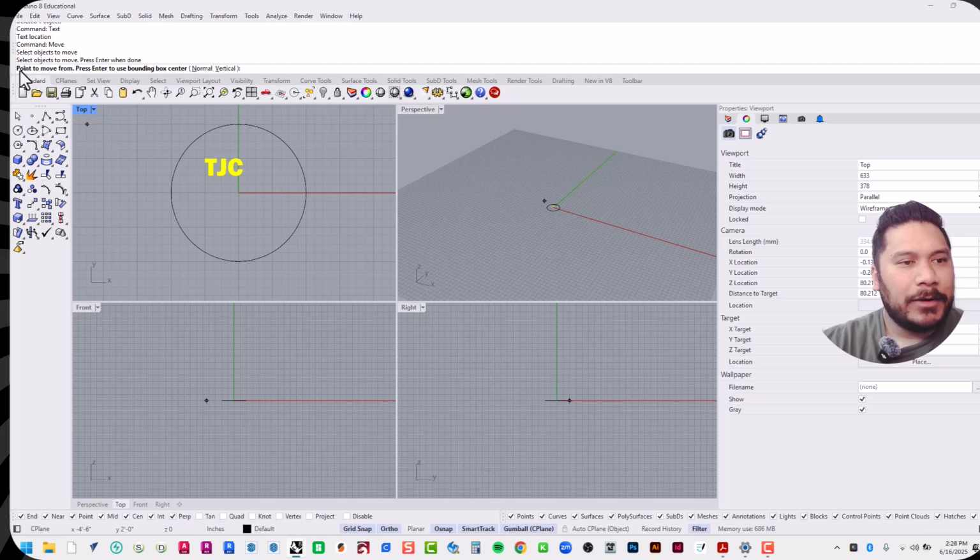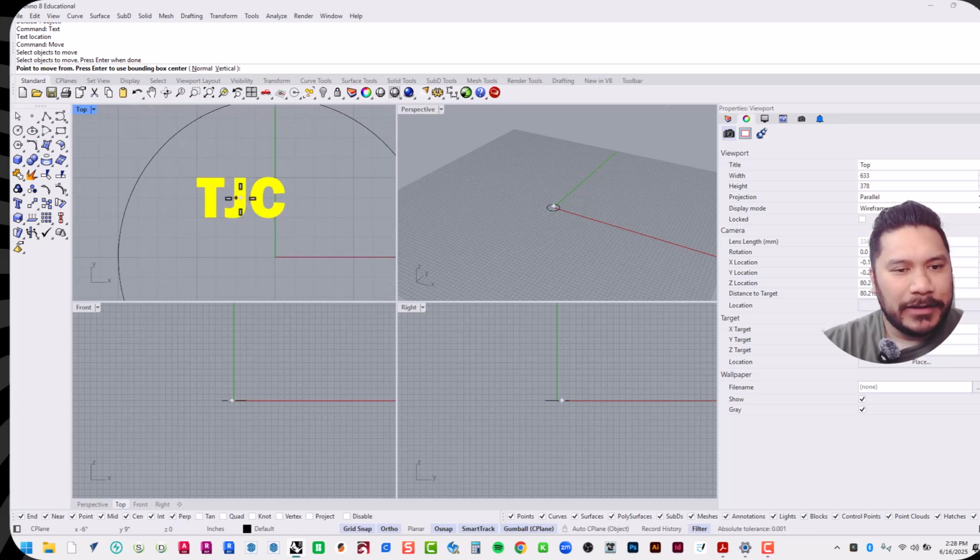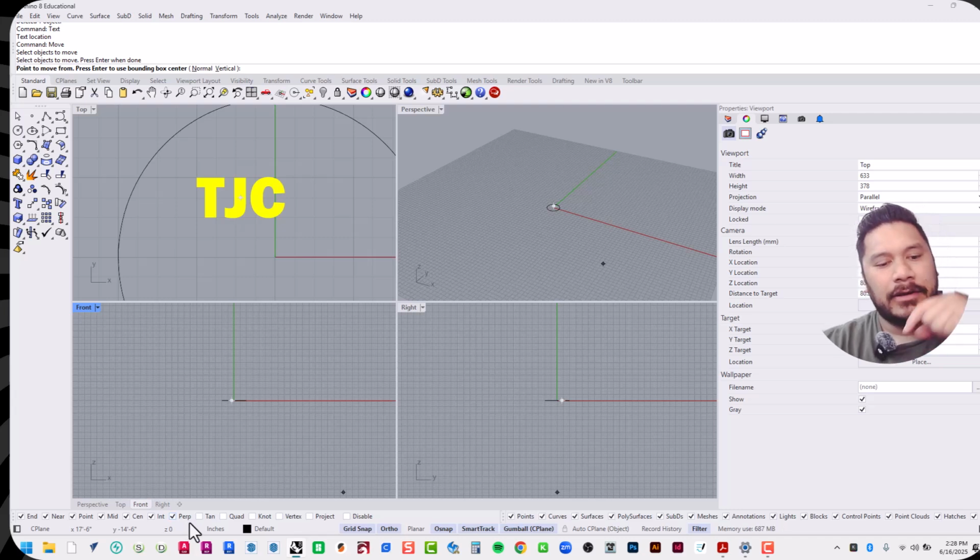Okay, so what I want to do is I want the center of this text. You need to have your O snap on. You can click on O snap, and when it's bold and sort of bluish and highlighted, your O snaps will appear. Mine are down here on the bottom left. It says end, near, point, mid, center, intersection, perpendicular, and a bunch that are off. Go ahead and highlight these same ones that I have on: end, near, point, mid, center, intersection, and perpendicular.